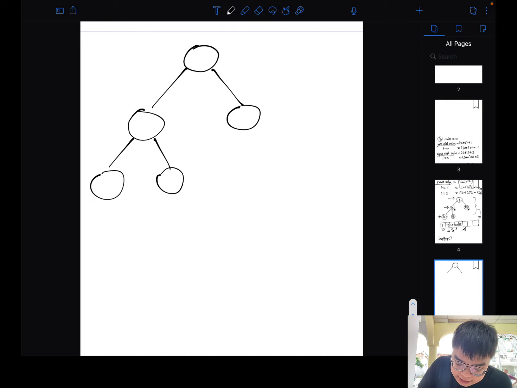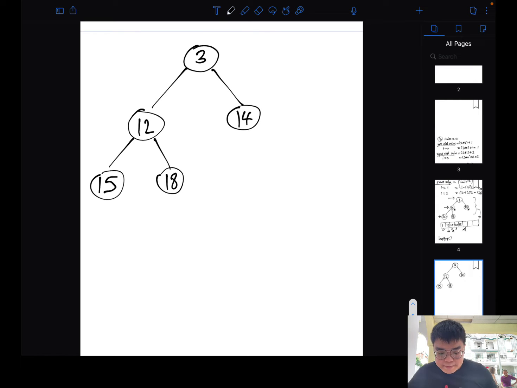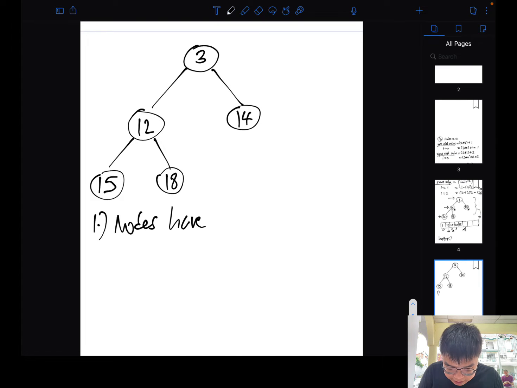In this case, let's have the root contain 3, its children containing two values that are larger than itself. And for this subtree over here, for 12, you also have some children that have values larger than itself. And to recap, for binary heaps, in the case of minimum heaps, there are three properties. The first property is that nodes have up to 2 children.